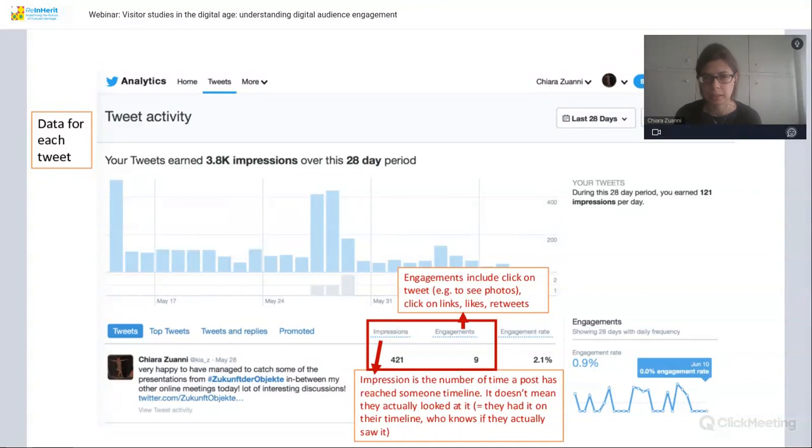On Facebook, instead of impressions, they use the word reach. So if you manage a Facebook page, you will have a page called Insights within the page manager's part of Facebook.